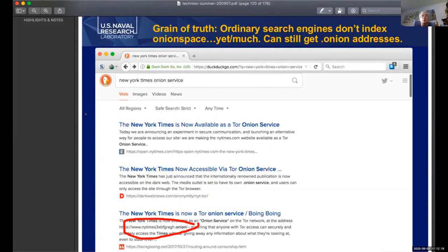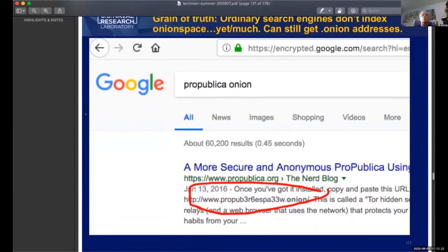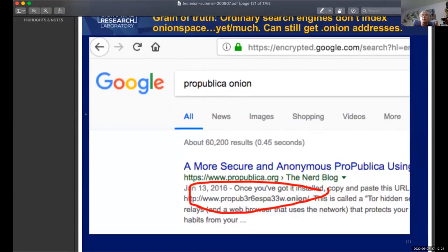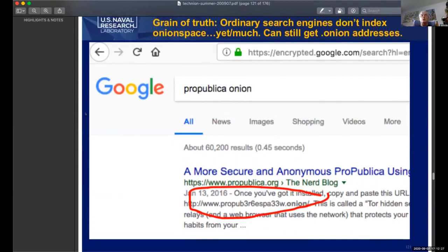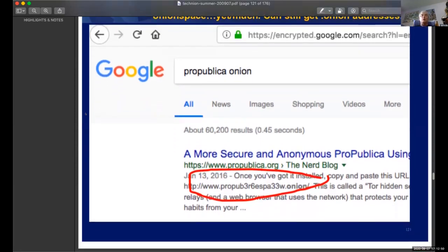So here you can see something from DuckDuckGo. Here's a result from Google, and they both do have onion services in there. The main reason, it's not because of some arcane technical weirdness, they don't know how to do it. It's because there isn't that much of it, and it's not that interesting and useful to do this. As this space grows and more people are using it, and it's more popular and it gets more links, well, you're going to get more results returned.